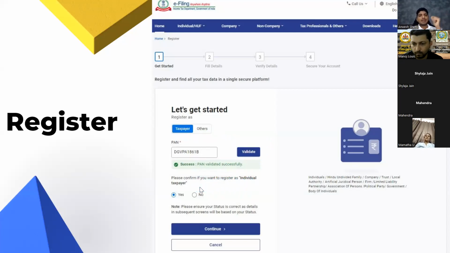Now, how do I ascertain that I'm an individual taxpayer? In your PAN card, always focus on the fourth letter of your PAN. If the fourth letter stands for P, that is proprietor, that means you're an individual. If it stands for F, that is partnership firm. If it stands for C, then it is a company. As of now, we are only going to discuss ITR1, that stands for resident individual.